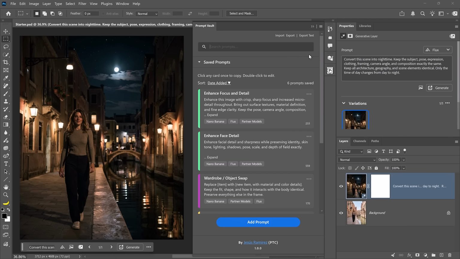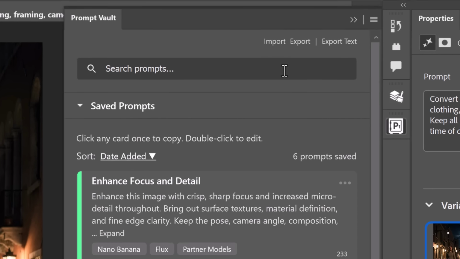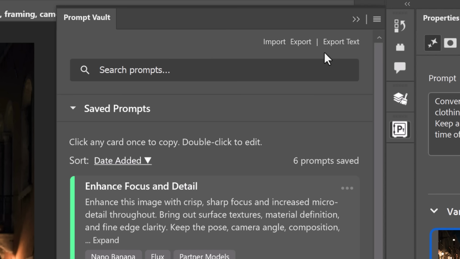By now, your prompt vault is doing real work. Pin prompts, searchable tags, a starter set you've started tweaking to fit your style. The next question is, how do you protect it and how do you take it with you? That's what the 3 options on top of the panel are for.